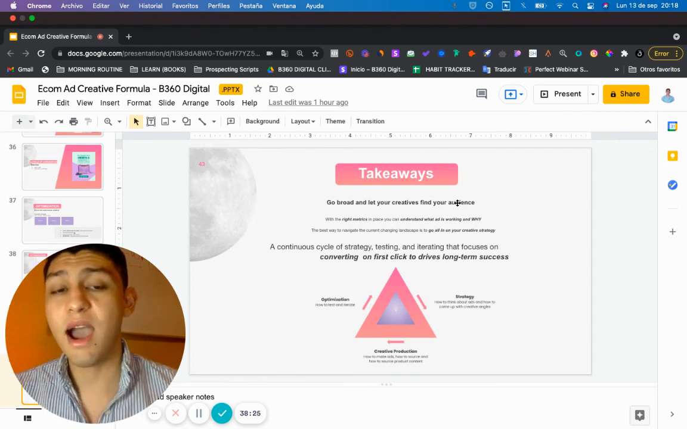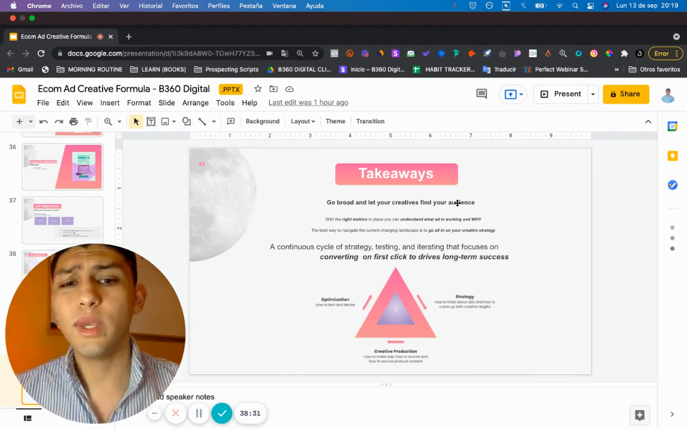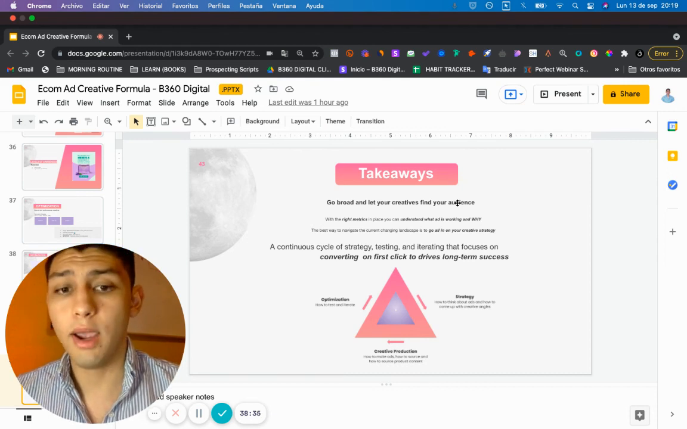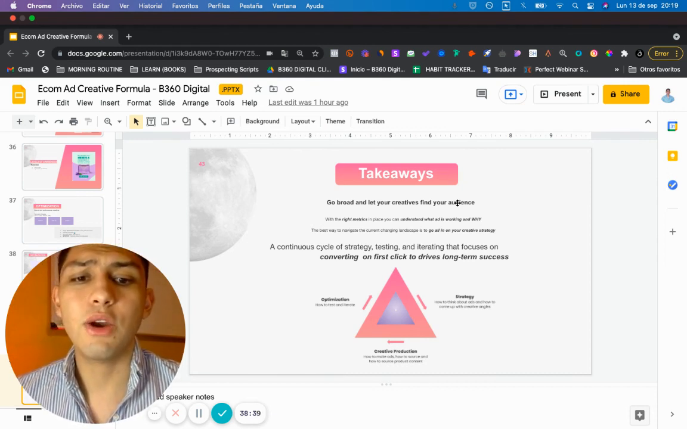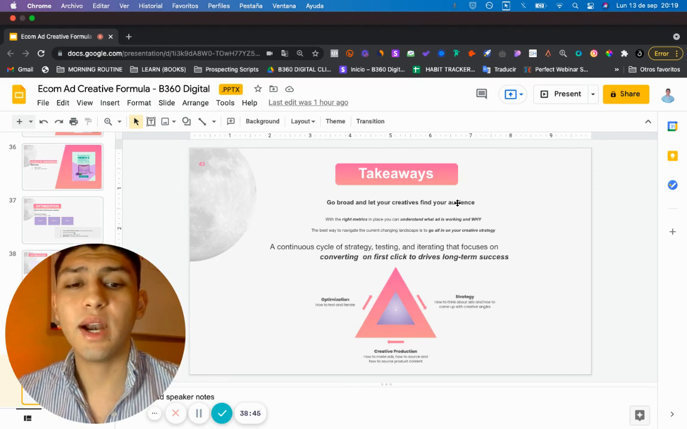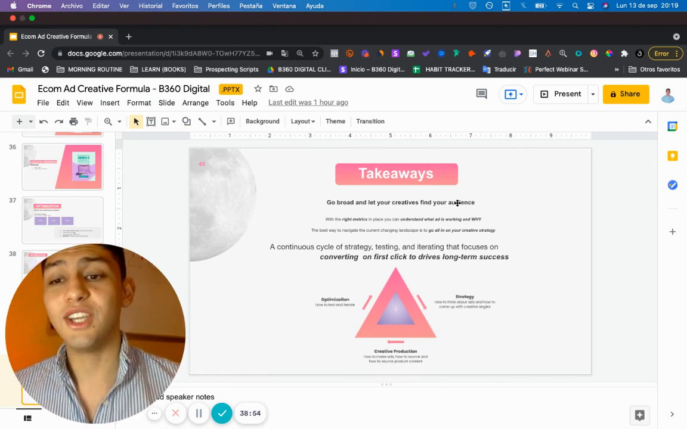So, just the final takeaways. Go broad and let your creatives find your audience. Number two, with the right metrics in place, you can understand what ad is working and why. So you need to understand the metrics. The best way to navigate the current changing landscape is to go all in on your creative strategy and a continuous cycle of strategy, testing and iterating, while focusing on converting the first lead to drive long-term success. So these are some of the takeaways about all the things that I shared with you.